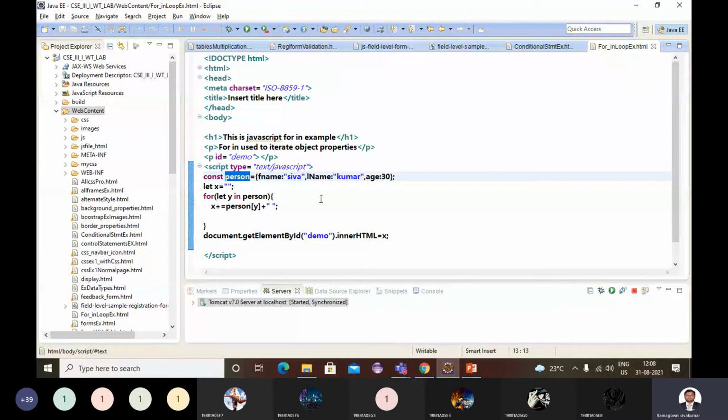In JavaScript, we can create an object like this, or we can use an object literal, or you can use the new keyword. That means we can create an instance. That means const p equal to new Person. Within that, you can pass the values also. You can use a constructor. In three ways we can create that object. We'll see later. First, have you understood this one?